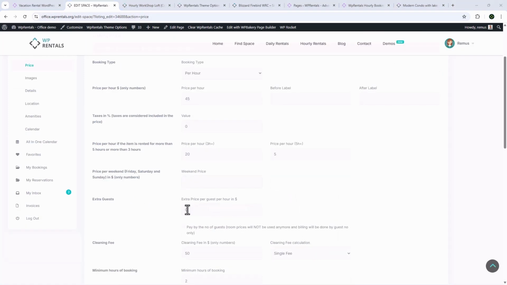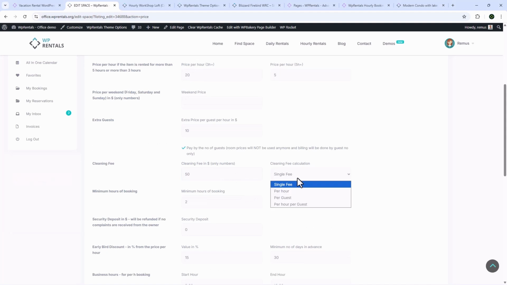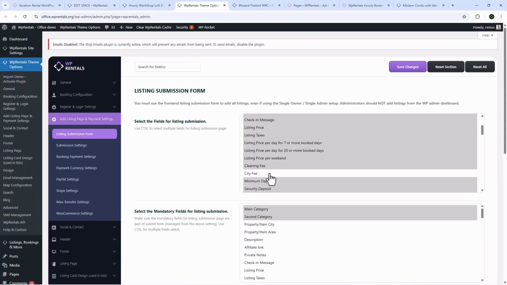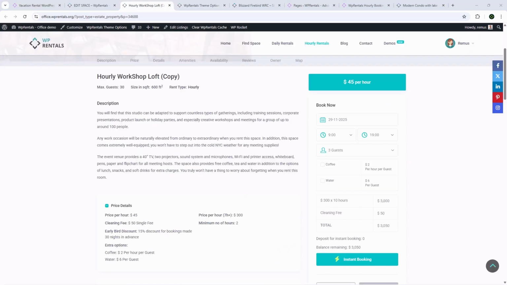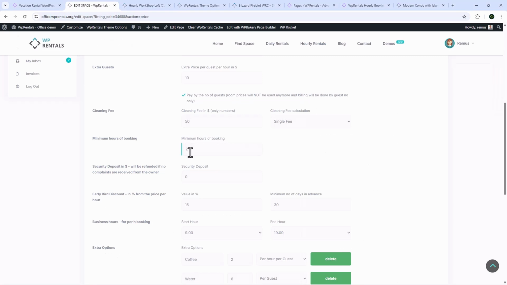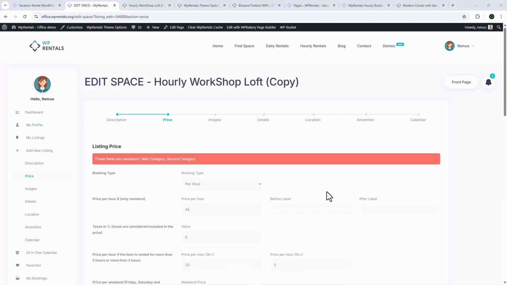Need to charge based on the number of guests or just charge for extra guests? No problem. WPRentals has these options too. Owners can also include cleaning fees or city taxes, which are added automatically to the final price. Set a minimum number of hours for each booking or require a security deposit to cover potential damages. Hourly keeps the flexibility of the nightly rentals.